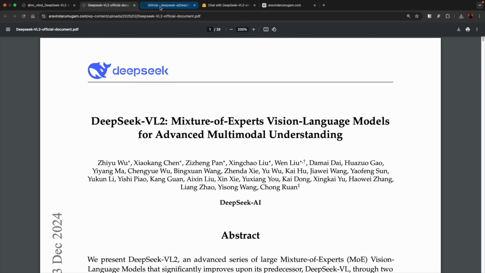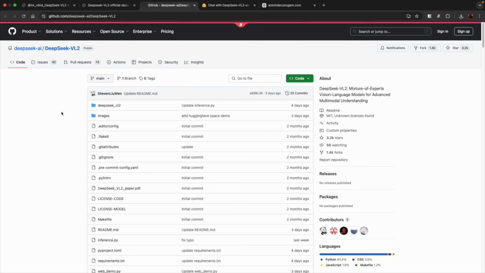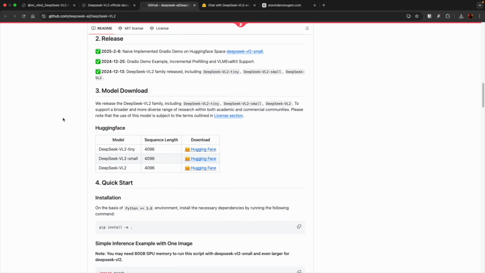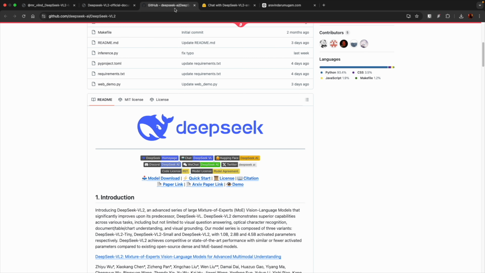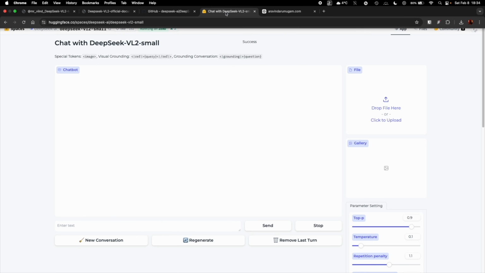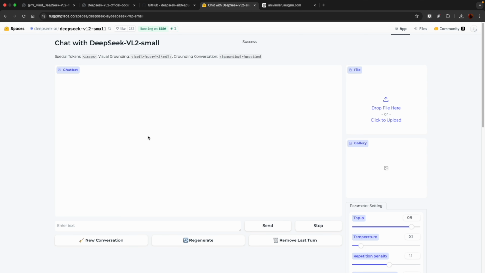official document. DeepSeek is open source, which is available on GitHub. As you can see, all the data is available here as well. There is a demo available on Hugging Face. I'm going to do my testing and my test scripts on this.